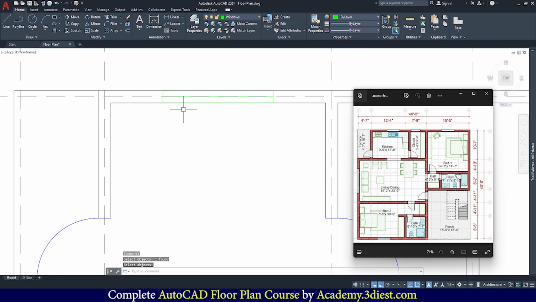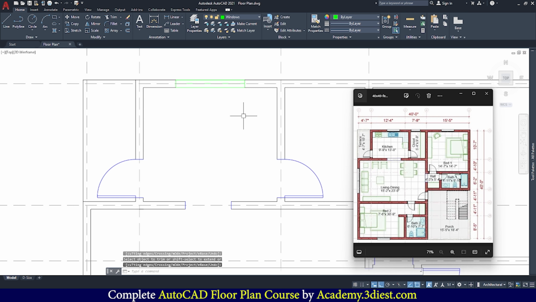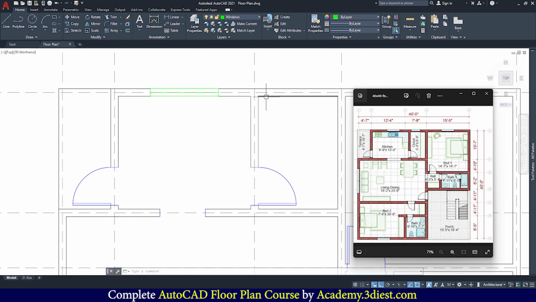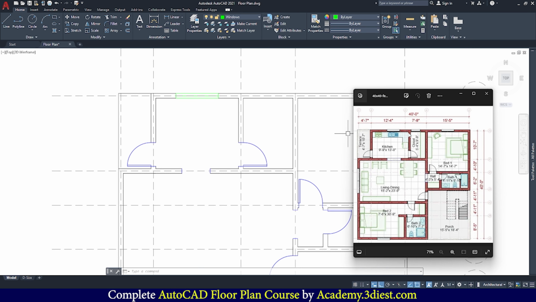Here you can see the window just got behind my wall lines. Now I can activate the trim tool, and then I can simply trim down these lines. Here you can see, like this. Then I will press enter, and here you can see I have just trimmed down these lines, the wall lines that were overlapping my window objects.